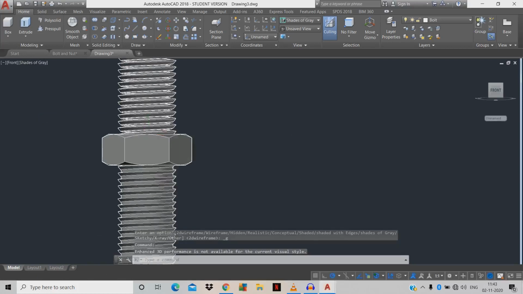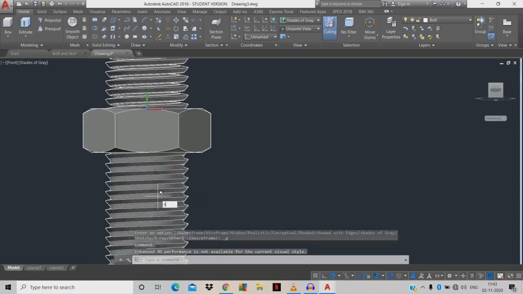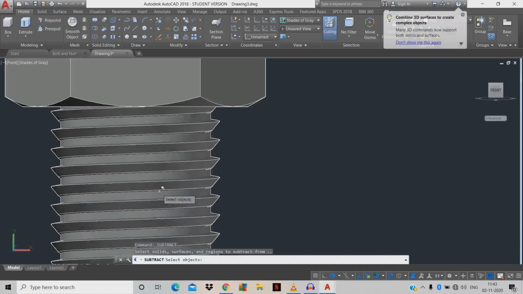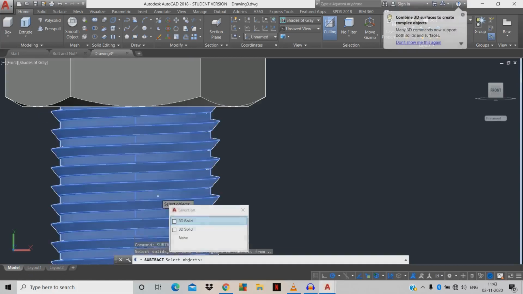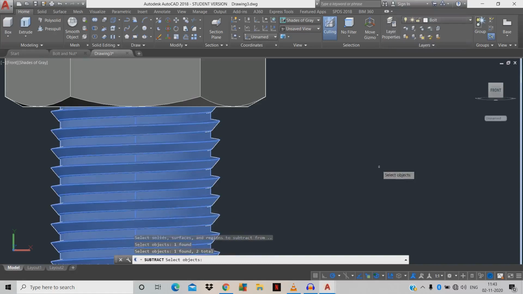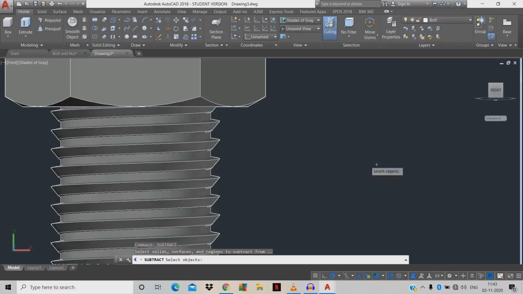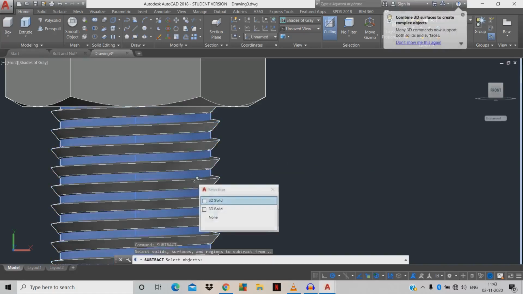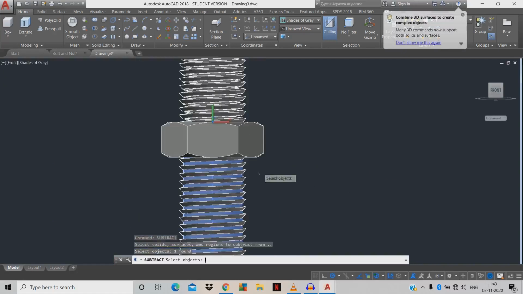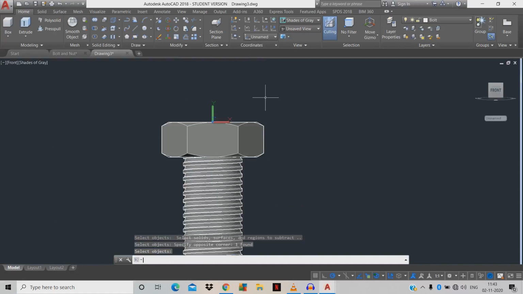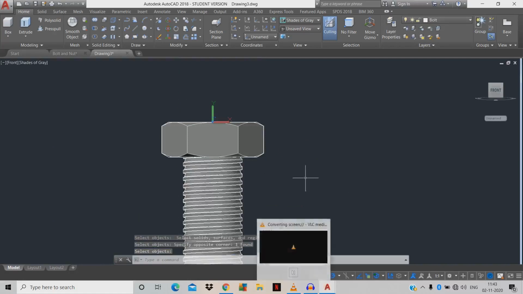Okay, now we're going to use the subtract command, SUB space. Click the object over here, the inner object, SUB space. Click the object over here, space, click the helix space. Now the thread has been designed. Okay, now the bolt is ready.